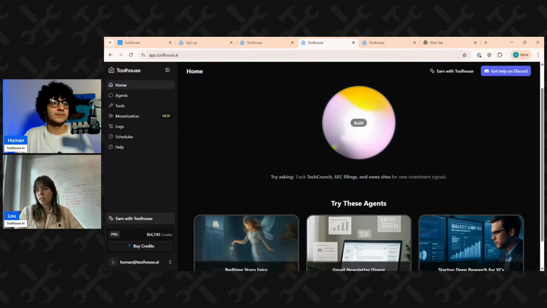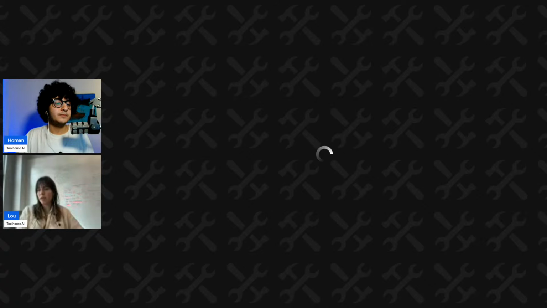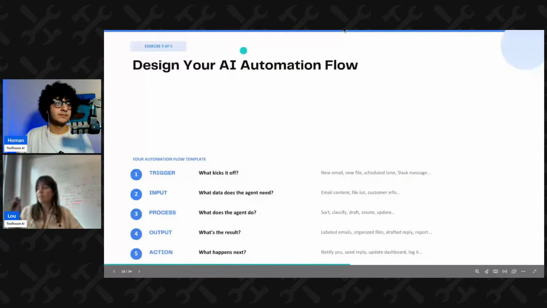So the homework for today is, and we're not doing graded homework this time, this is optional. You're all adults here. You're business owners. We understand that time is precious, but we're going to ask people to go through this AI automation flow: the trigger, the input, the process, the output, and the action. And we're really going to ask you to think through that specific to the tooling that you might use.